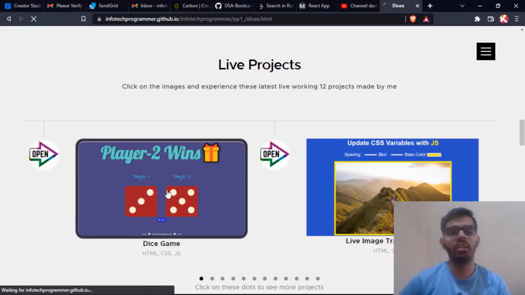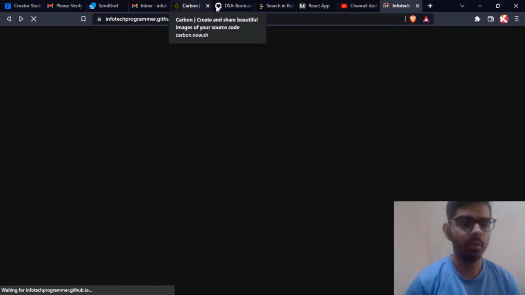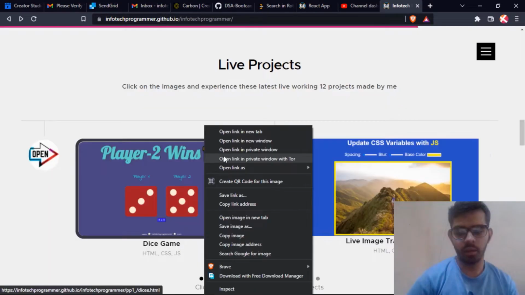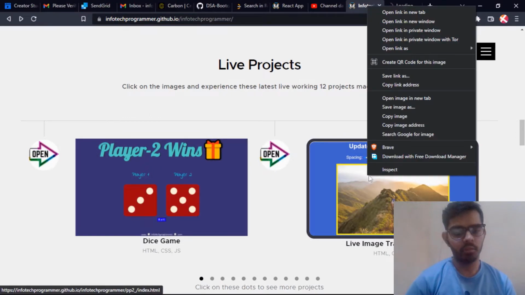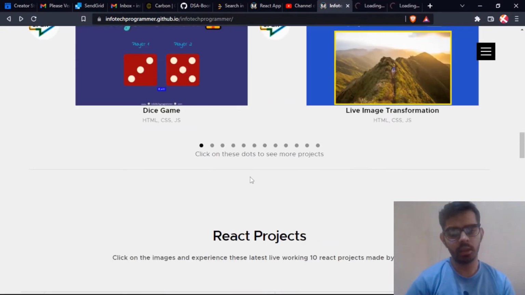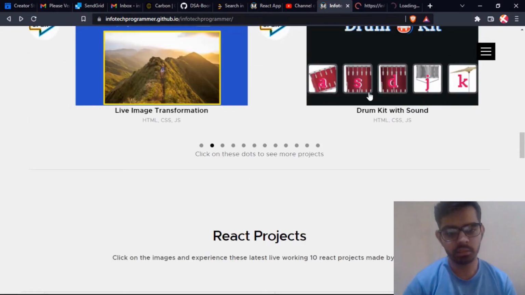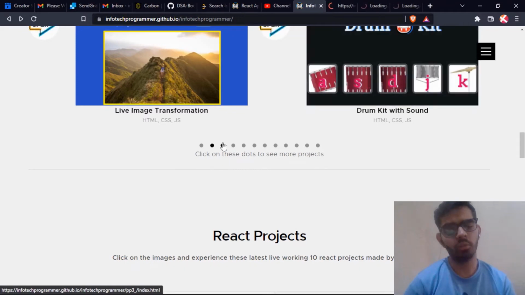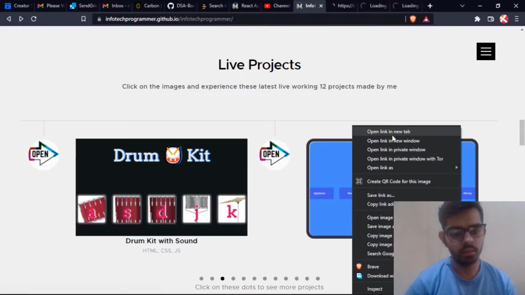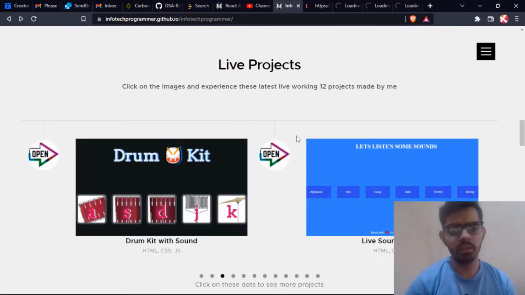Like this is a dice game. You can see. So it is loading. Let me open it in another tab. It will take some time because my internet is slow. So I will open it in a new tab, and I will also open this in a new tab. And I have made a lot of projects, simple projects. So I will open them to show you.